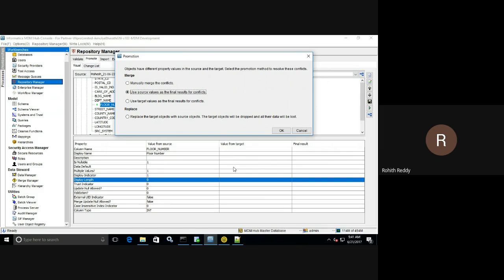If you use the option use target values as the final results for conflicts, the properties will not get overwritten in the target. The target properties will stay the same. In most projects we use source as the final results for conflicts.